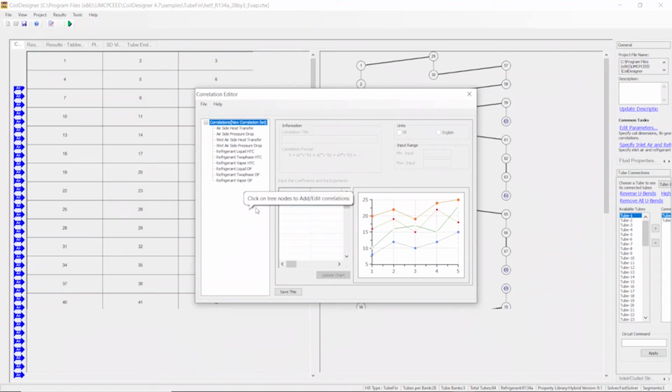In the tab on the left, there is a list of all the different correlation types supported by CoilDesigner. Your custom correlation may be applicable to multiple of these types. However, you will need to input the information about the correlation individually in each category in order to be able to apply it to all those categories.